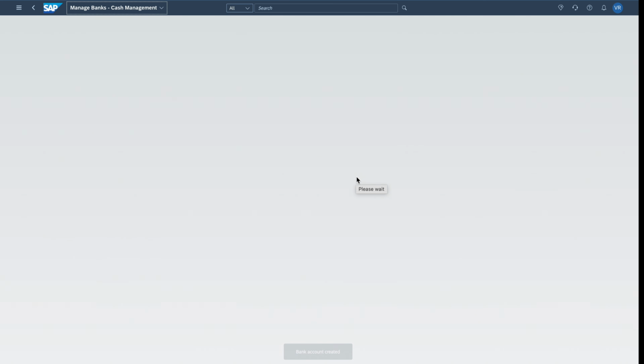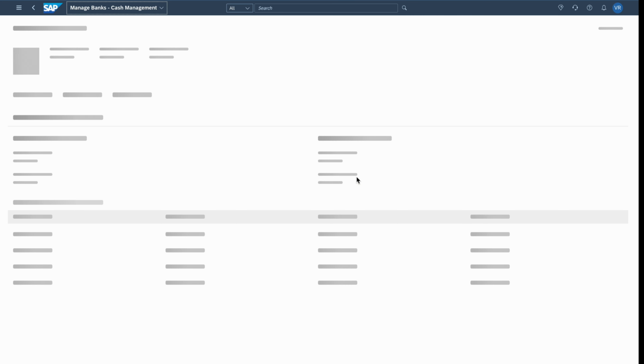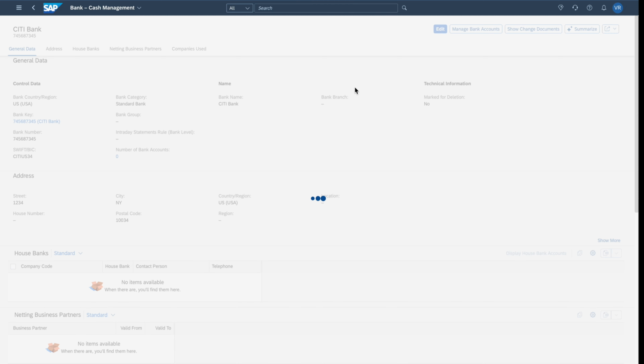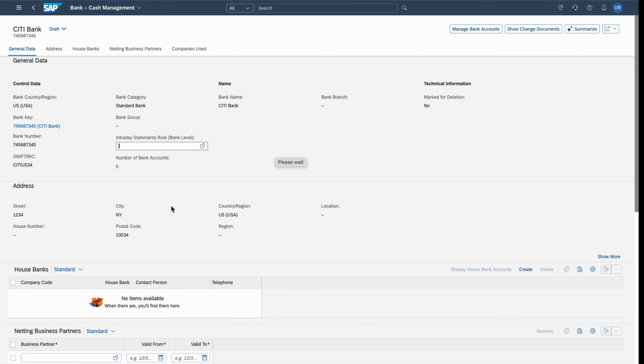Now we'll check whether 1710 is available or not. So it's not available, right? We need to extend it to the 1710 company code. Okay, let's click on edit. And here you can see house banks. Here we have the option create.